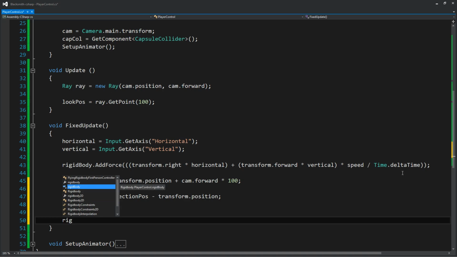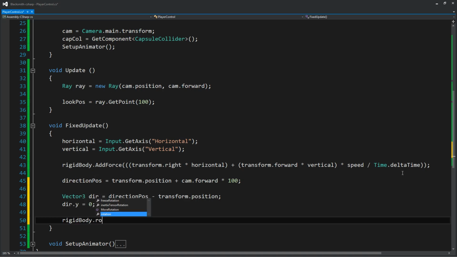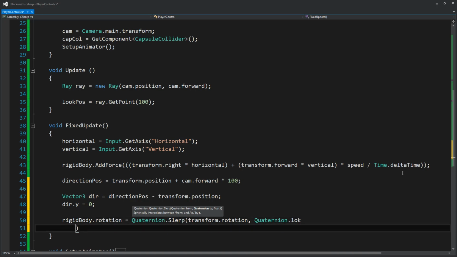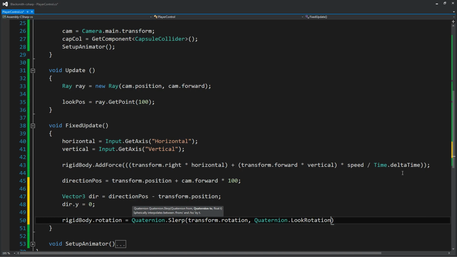And then we will change the rotation of the rigid body to equal Quaternion dot Slerp, from the transform dot rotation to the Quaternion dot LookRotation. We will pass the direction, and we will pass the turn speed multiplied by time dot delta time.